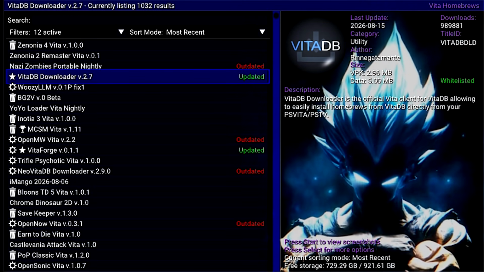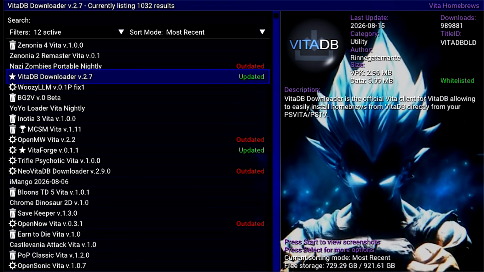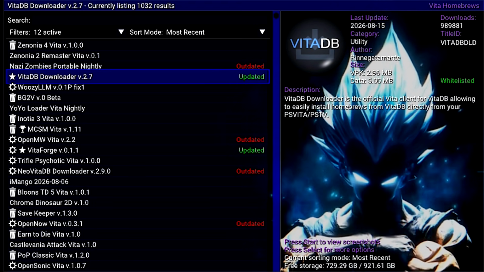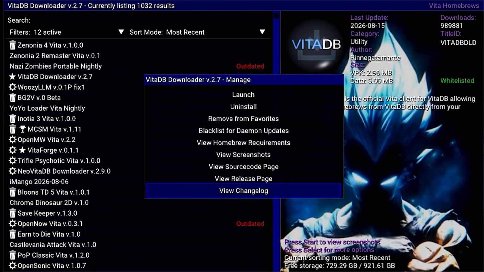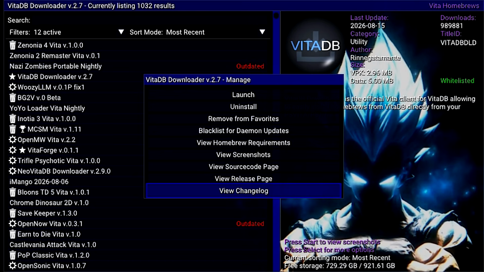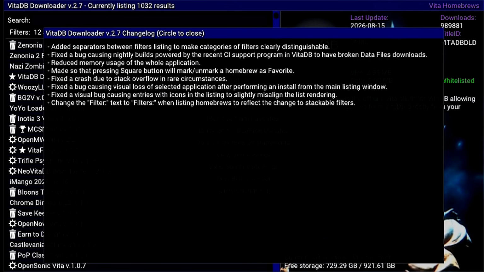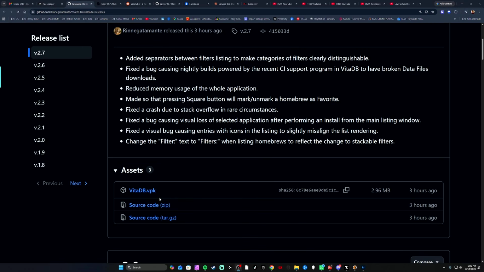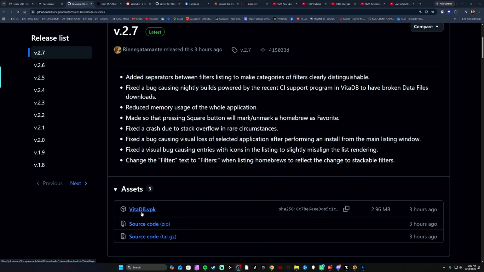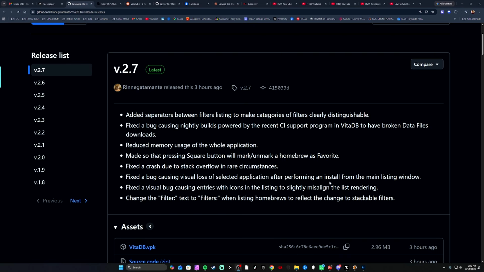I just wanted to make a quick one here on version 2.7 that just got released for VitaDB downloader, and you can update it through the app here as I did. There has been a ton of different fixes and changes to the app, and you can find it here under changelog, and I'll also provide a link to the GitHub so you can check it out there. And if you need that VPK, I'll have that link as well in the comment section.